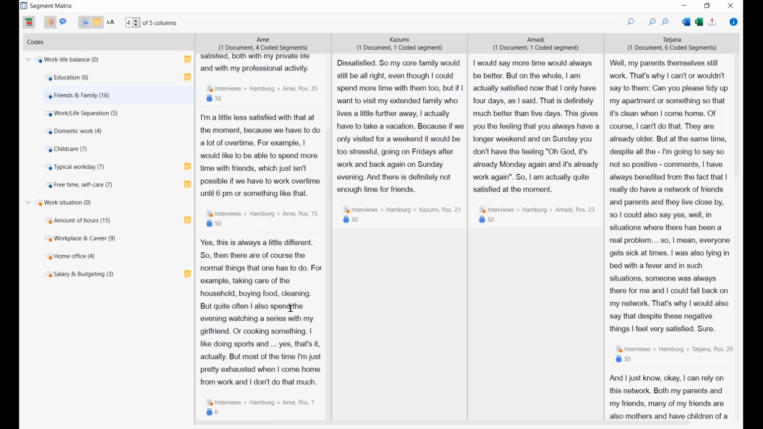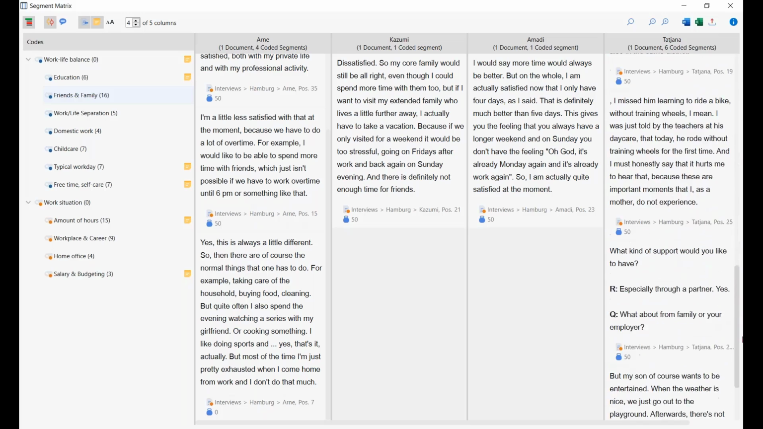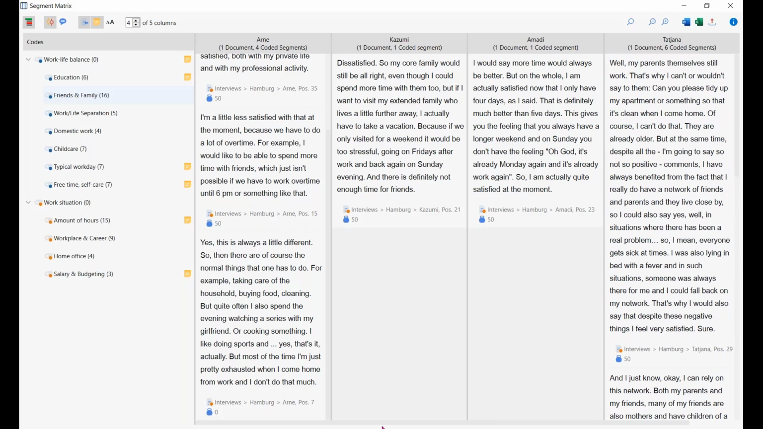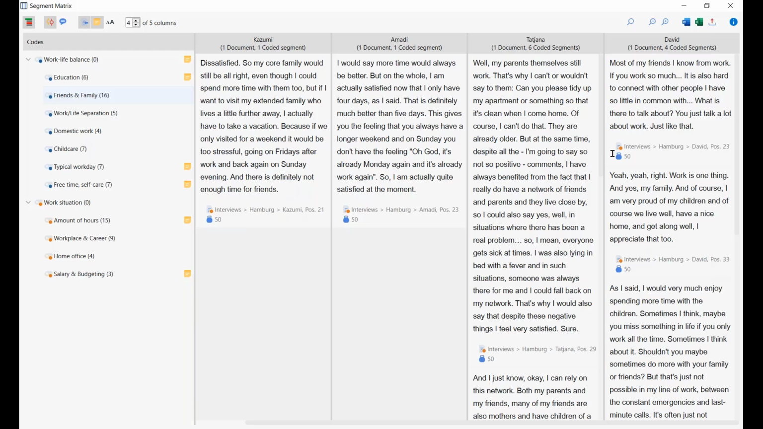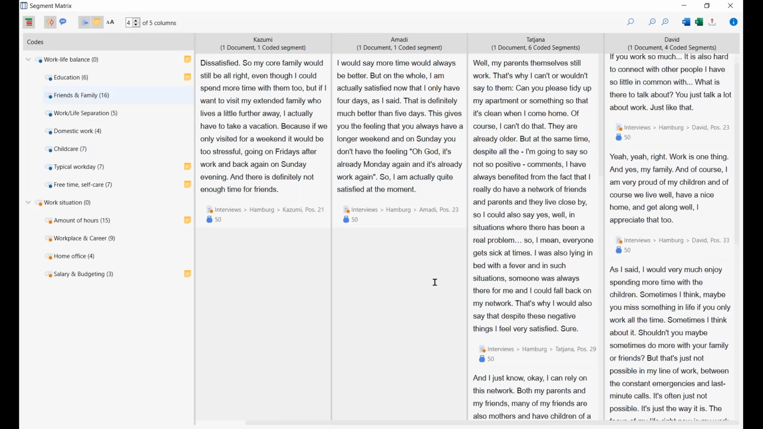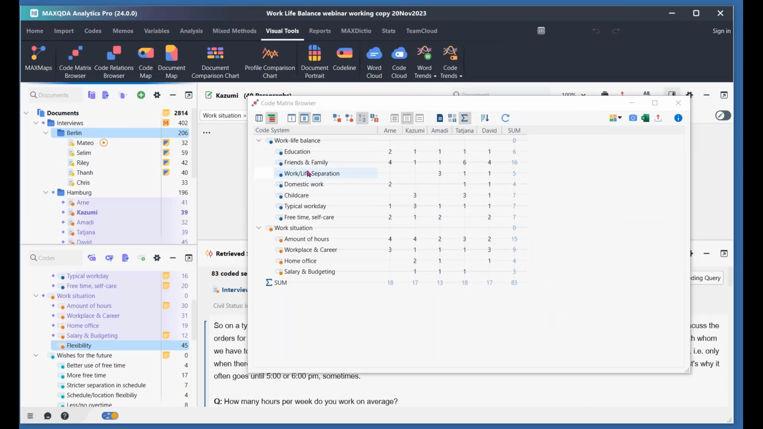If there's more segments than can be displayed within the one page, I can scroll down and see all the different segments where Tatiana has talked about friends and family quite a lot. I think that's absolutely fantastic for giving you ways of looking at that data that's even more powerful than the retrieve segments window. I'm going to close that one, which brings you back to this table. It was open all along, and I can close that.